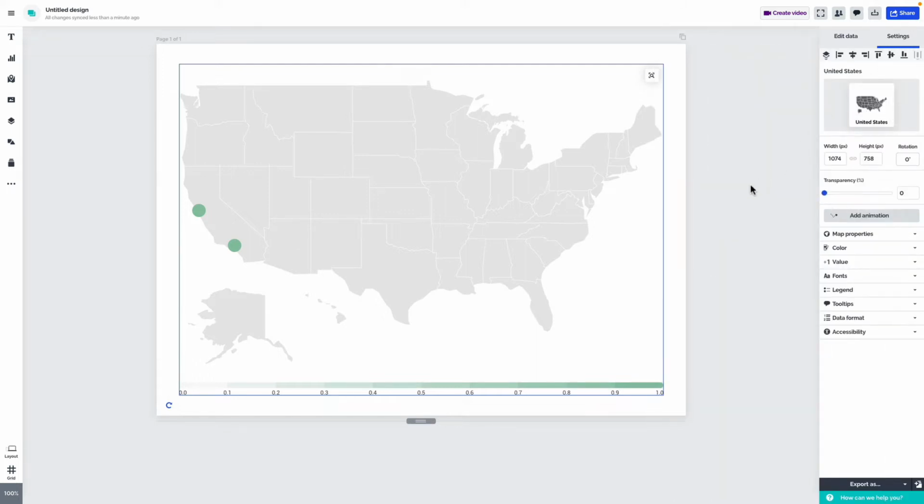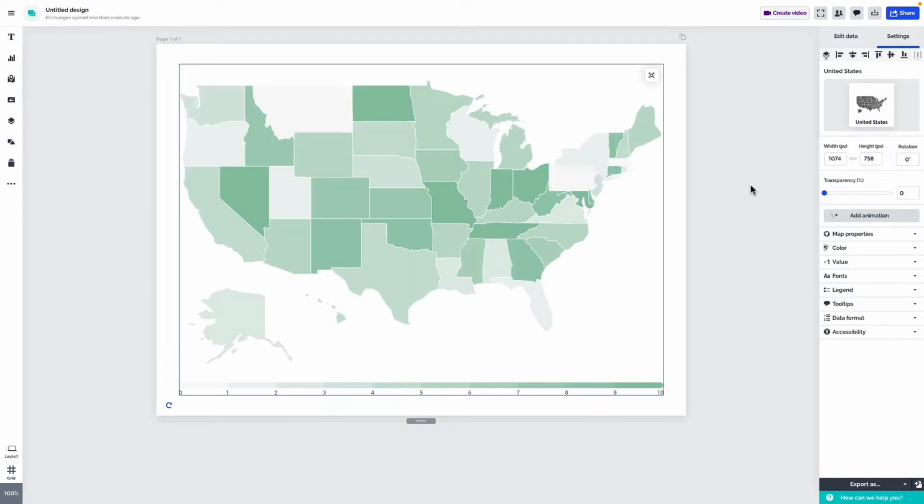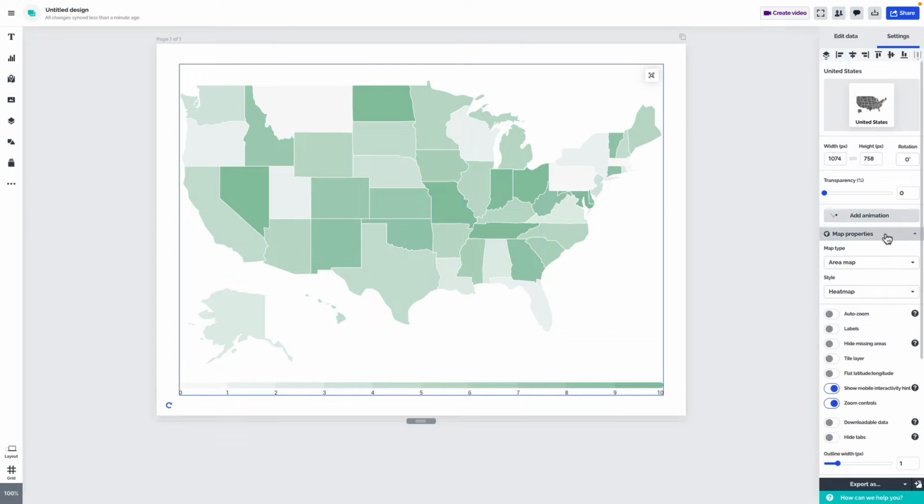Here you can copy and paste coordinates in the cells and pinpoint the locations this way. Let me undo this and go back to the area map. There we go, and now let's go back to map properties, and in addition to the two map types, you can also switch between 3 different styles.